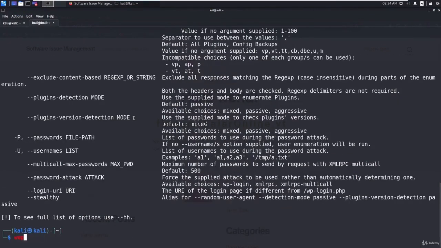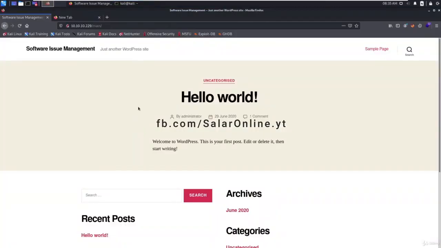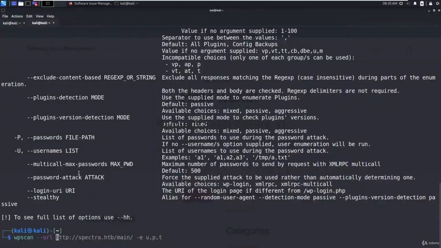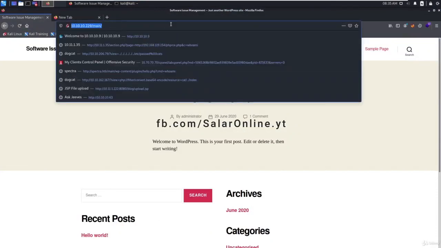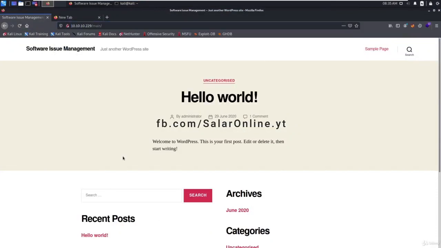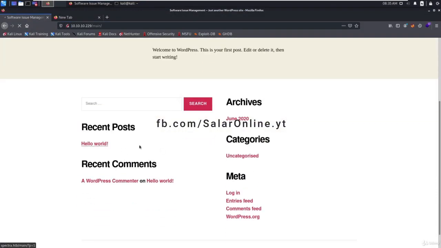So first, wpscan --url, or you can specify just -u. Let's specify the URL, and let's copy this and paste here. Now you can choose the -e option to enumerate plugins, themes, and users. WPScan also enumerates the users. It will go to the WP JSON, and it will fetch the users. If the WP JSON is not there, then it will go to the recent post, and crawl all over this post and search for any usernames.